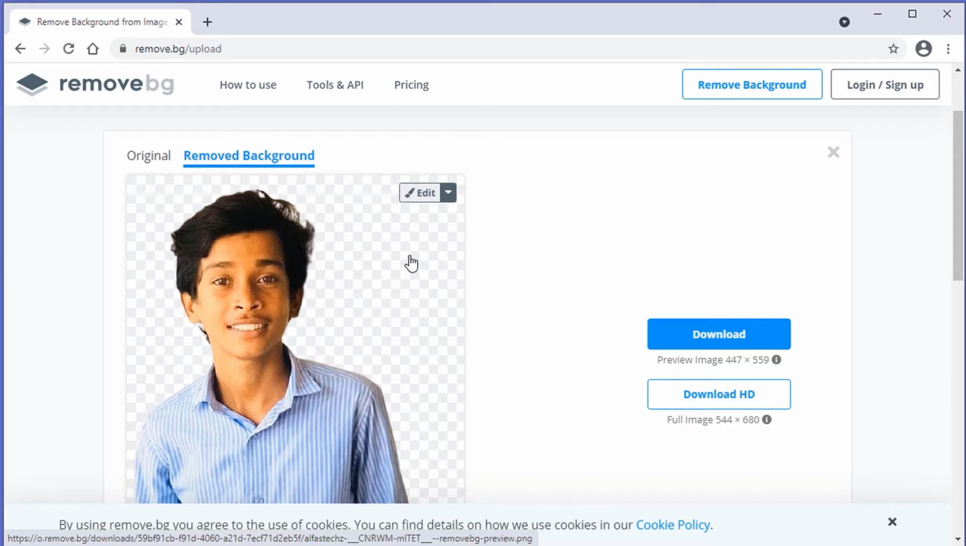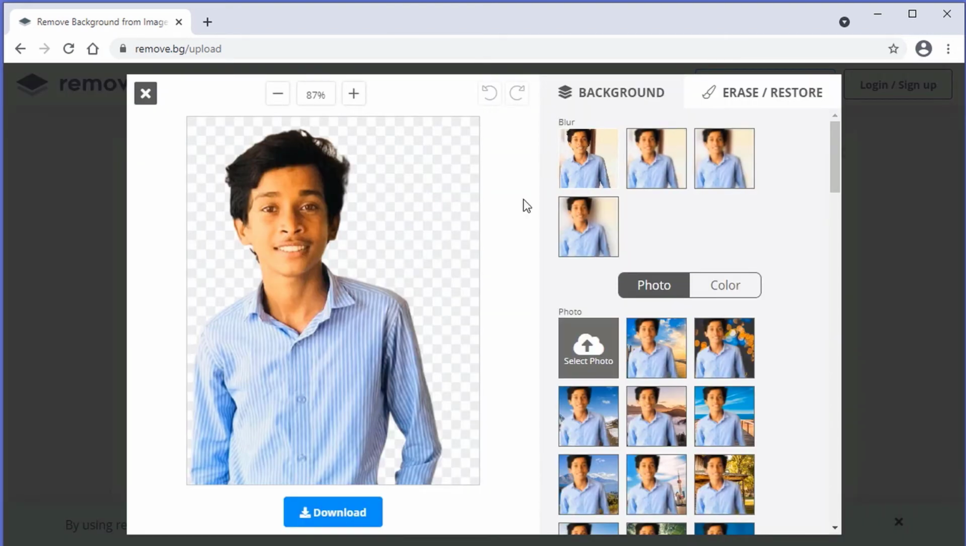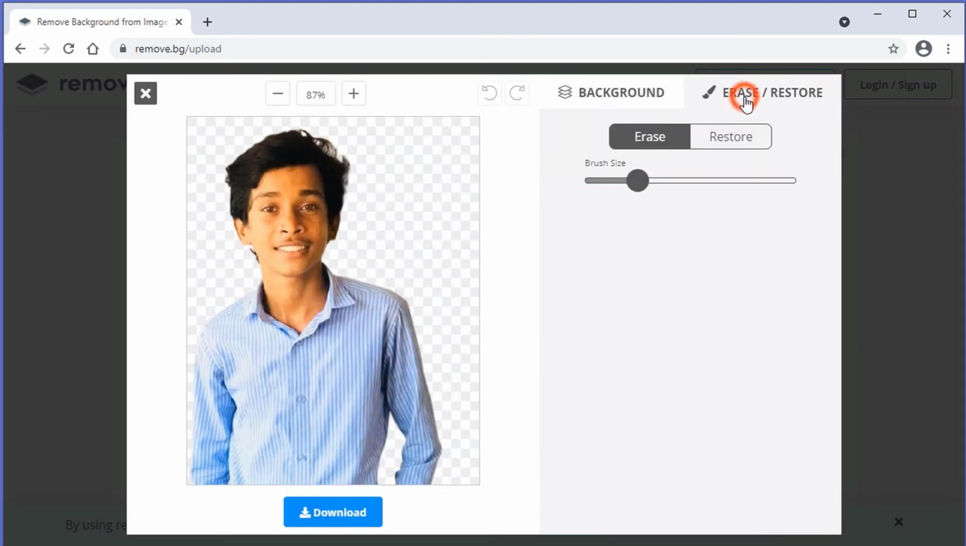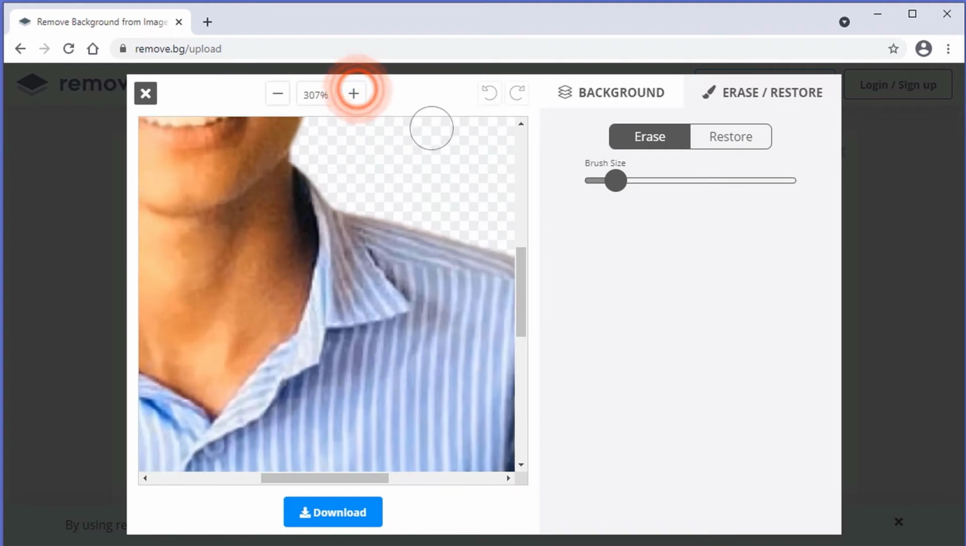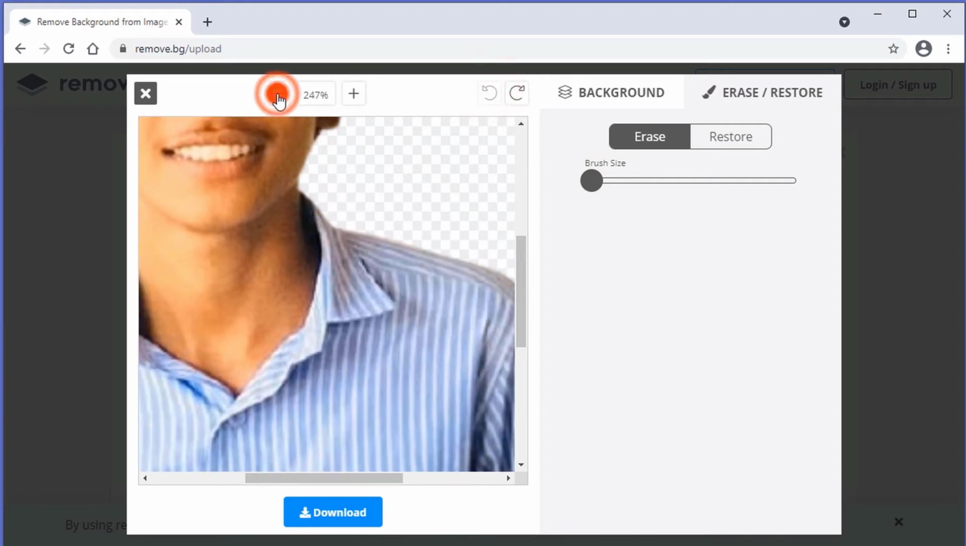After that, if you are seeing some edges in your background places, you want to just select this edit option from here, and here is the option erase and restore, and here you can adjust the brush size. If you want to zoom your image you want to just click this plus icon from here, and after that adjust your brush size and clear the edges from here like this, and after that just zoom out.